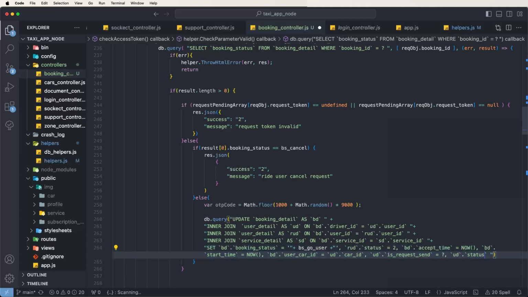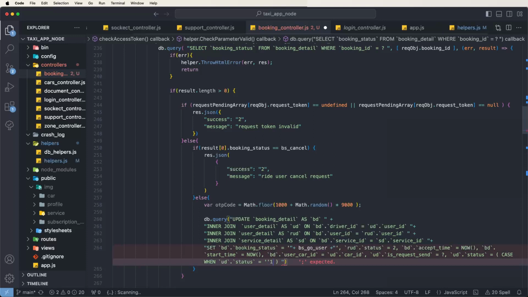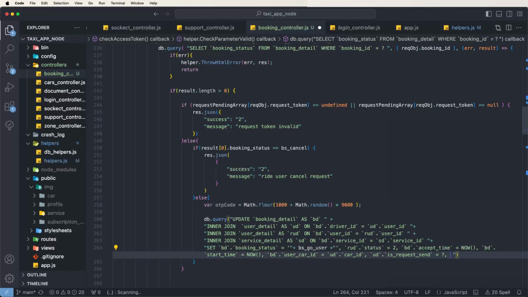Then after, UD status need to write down here is equal to, create here the case condition, write down here the case when condition, need to check this here UD status is equal to 1 and this text, maybe on it, to update your status to remove here.